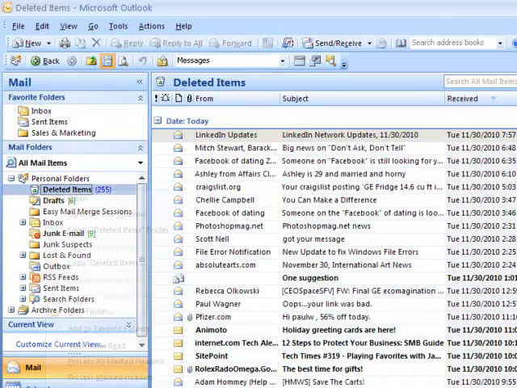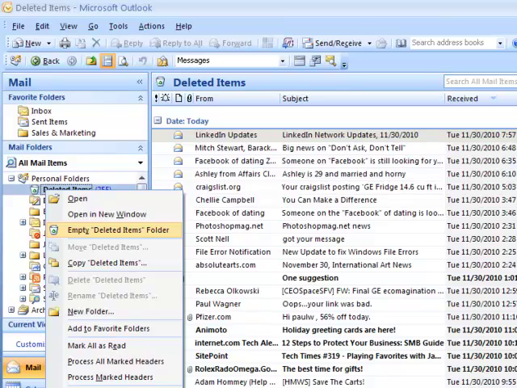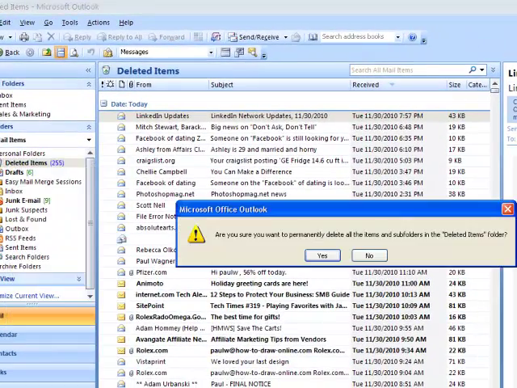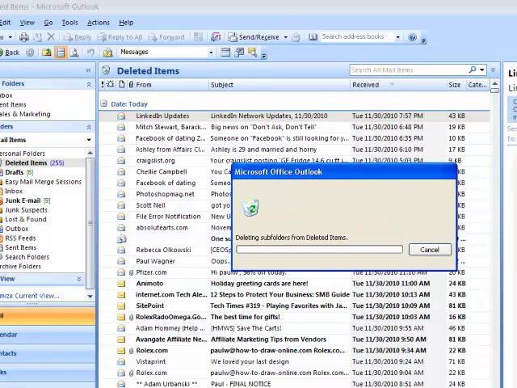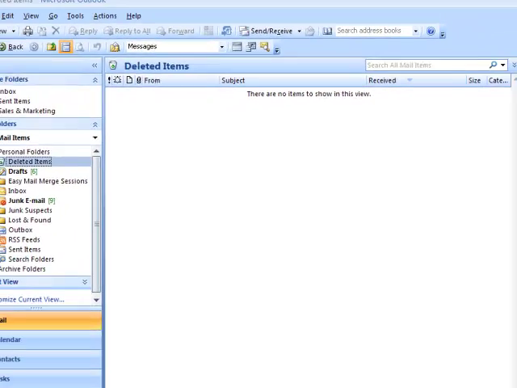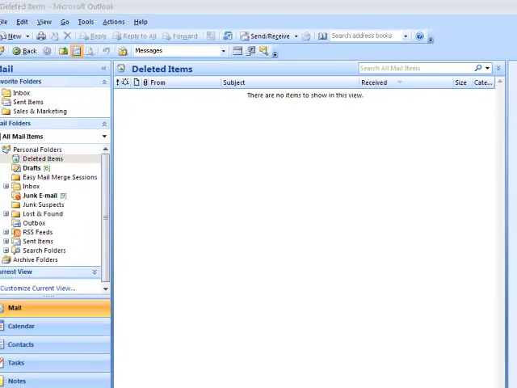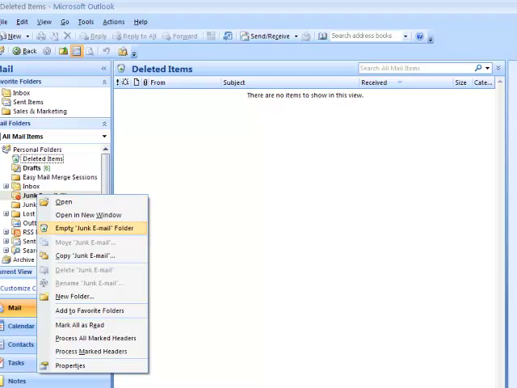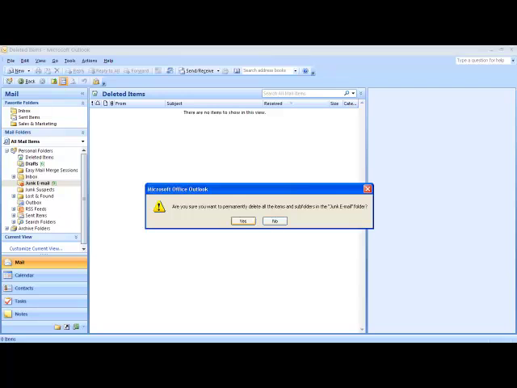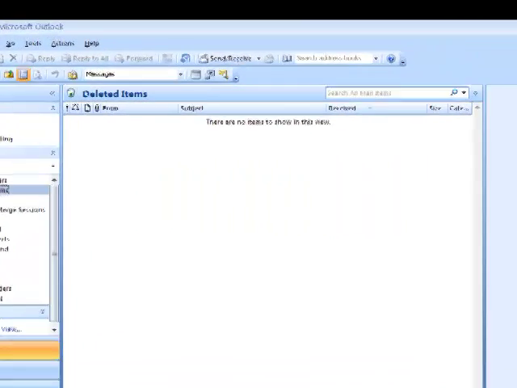All you have to do is right-click on Deleted Items and then Empty Deleted Items Folder. And you click there and it says, do you want to permanently delete all these items? That means they're going away forever. The only place they are right now is in our backup. That is now cleared. The next thing I want to do is clear my junk email. So I'll right-click there and empty my junk email folder, also to be permanently deleted.